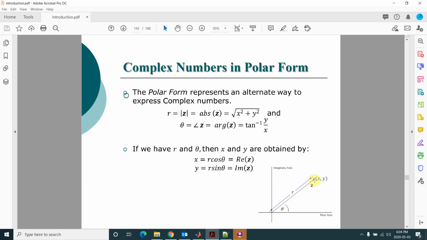Okay, how can we convert x and y to r and theta, or r and theta to x and y? If this is x and this is y, then from the Pythagorean theorem, r squared is x squared plus y squared. Theta is the tangent inverse of y over x. x is equal to r cosine of theta, and y is equal to r sine of theta. So you can convert between what we call polar format and Cartesian format. Both are convertible to each other.